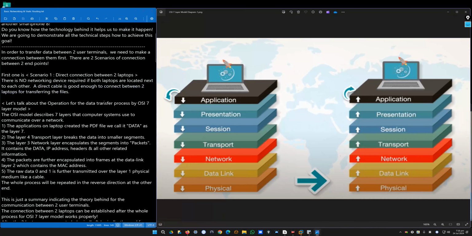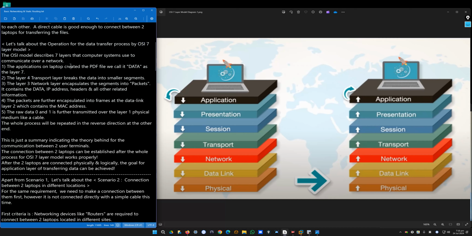Let's talk about the operation for the data transfer process by the OSI 7-layer model. The OSI model describes 7 layers that computer systems use to communicate over a network. First, the application on the laptop creates the PDF file. We call it data at layer 7.